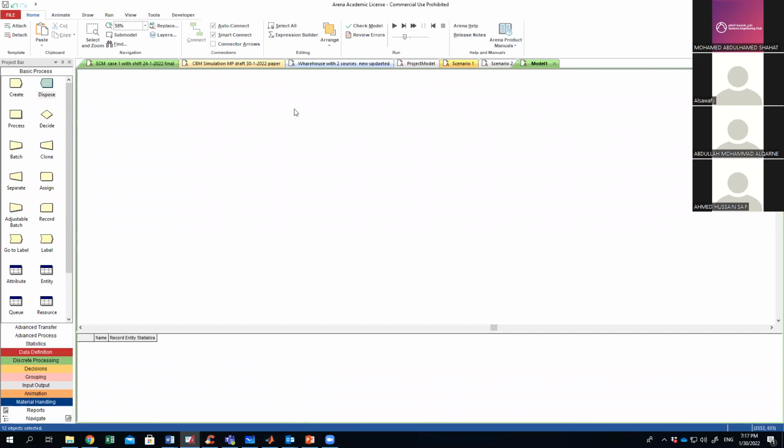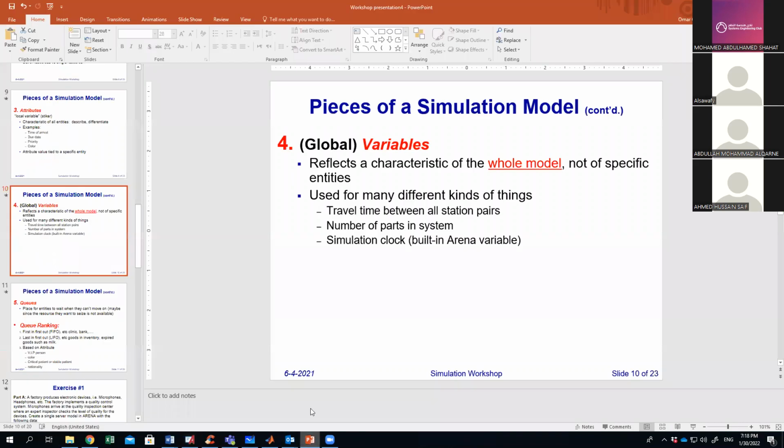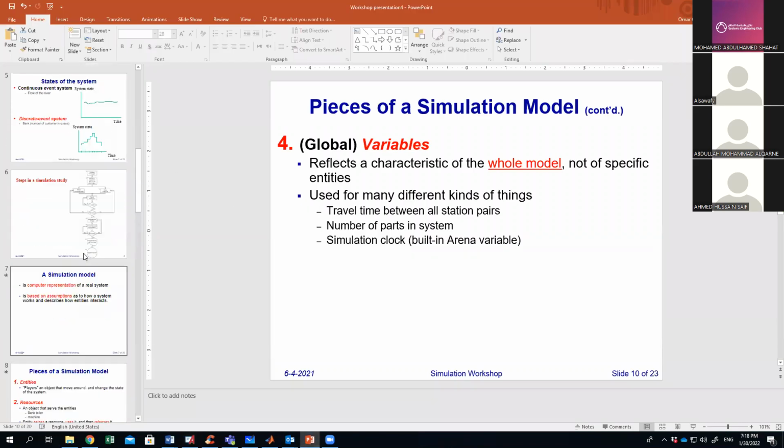So let's go to the first exercise. Any question related to the interface here? What are the elements that we have in Arena in general? And if you have missed one of these bars. Fine. Let's go to the exercises.